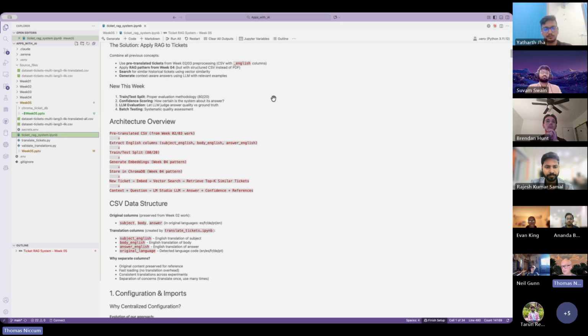What we want to do is take those, we're going to split this into what I call a training test split. We're going to use roughly 80% of the tickets, and we're going to put those in our vector database. We're going to hold out 20% of the tickets as our test set. We're not going to put those in the database. We'll use that to test our whole process.